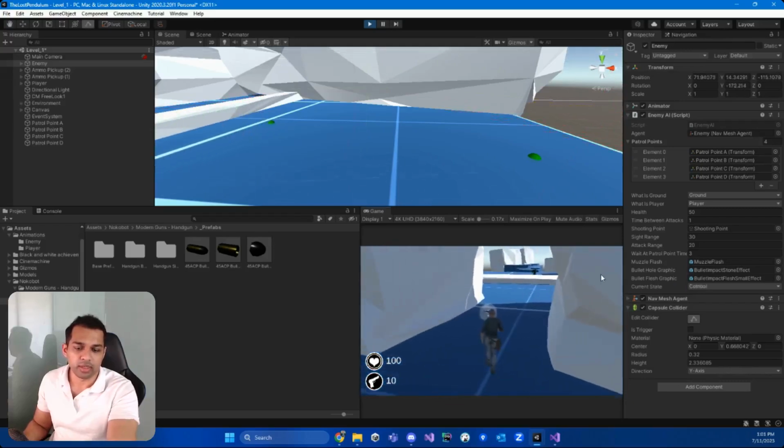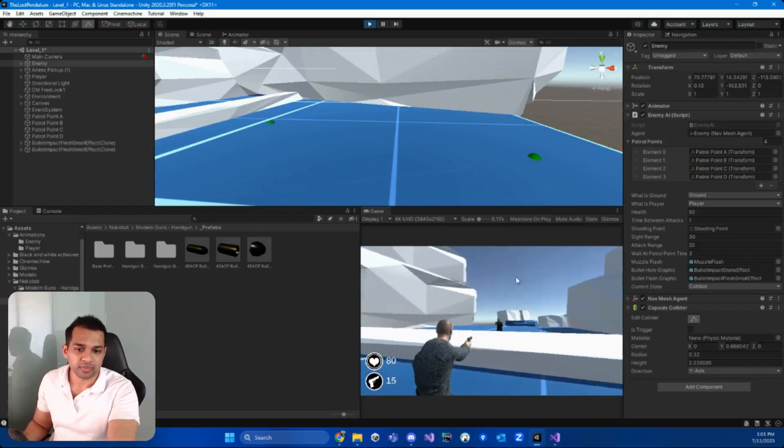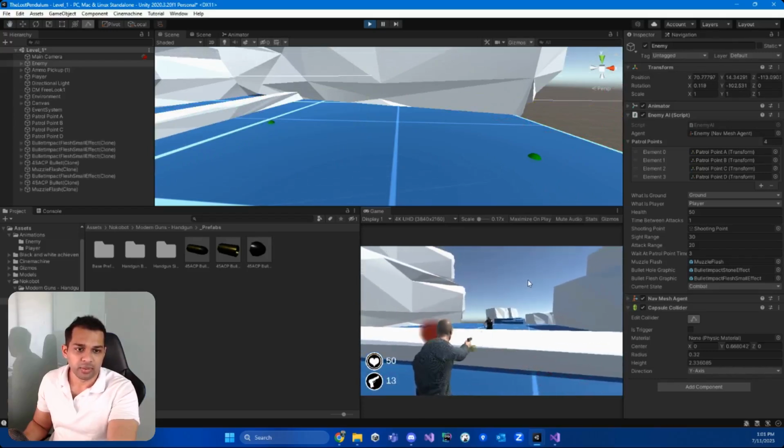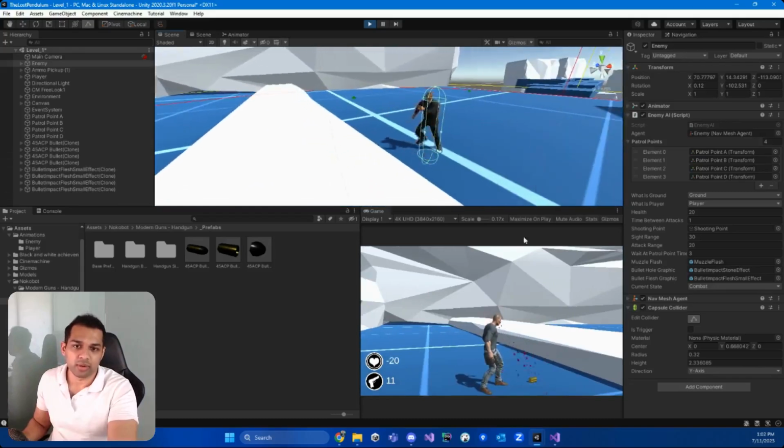I'm gonna pick up some ammo. I need some ammo to shoot this guy. And yeah, all right. Start shooting. There we go. He got hit. There we go. You can see that happening as well. Like he gets hit like that. So let me just zoom into it as well so you guys can see properly.